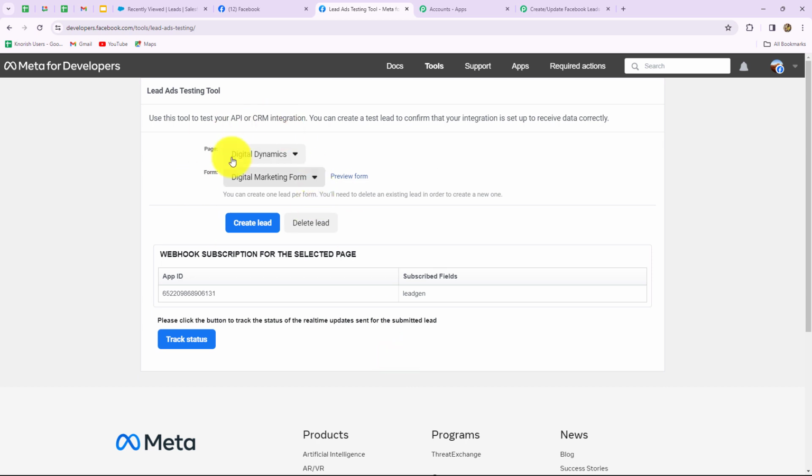I have selected that, and the form which I have created is also selected over here automatically. Now we have to click on Preview Form button to open the form and submit it. But before that, it is given that you can create one lead per form. You will need to delete an existing lead in order to create a new one. So let's delete the existing lead from this form to send a new response.